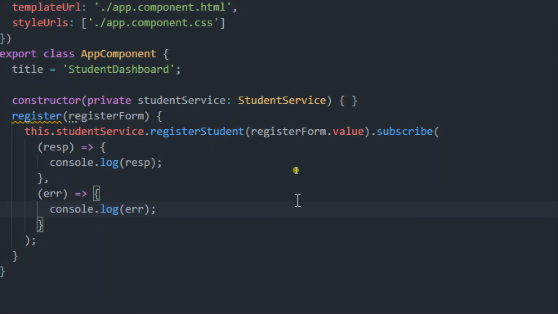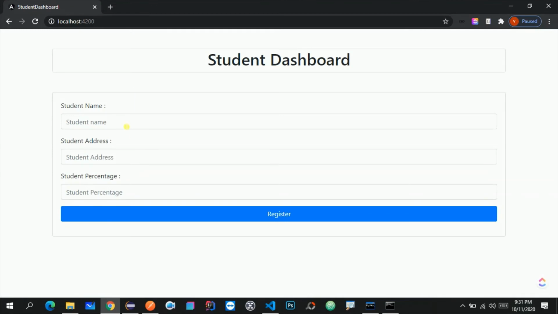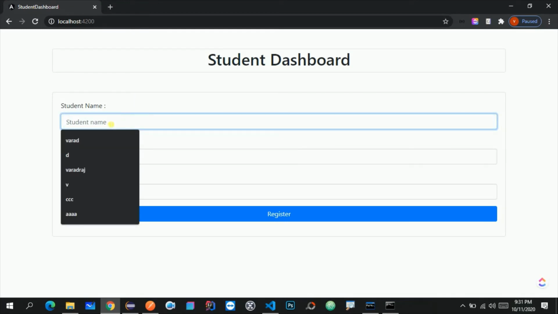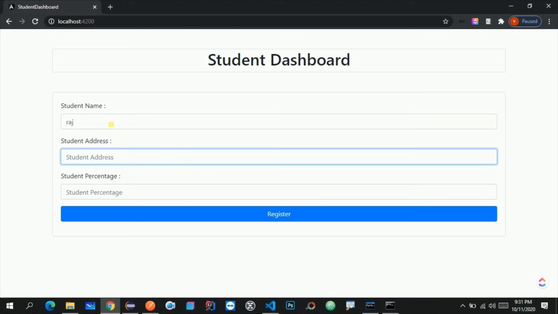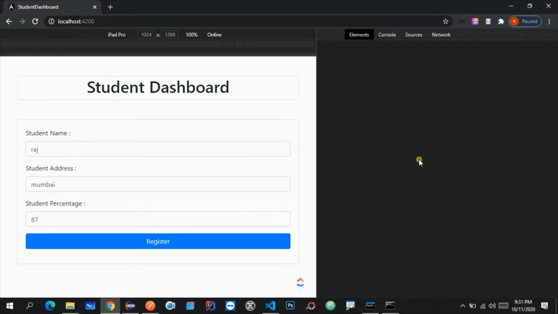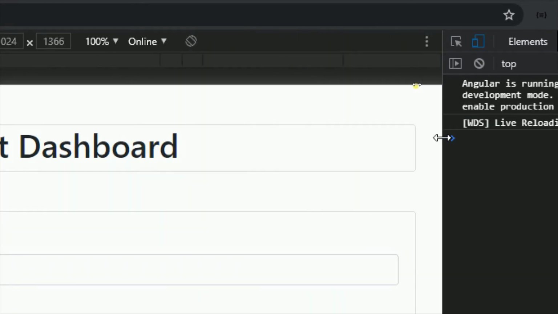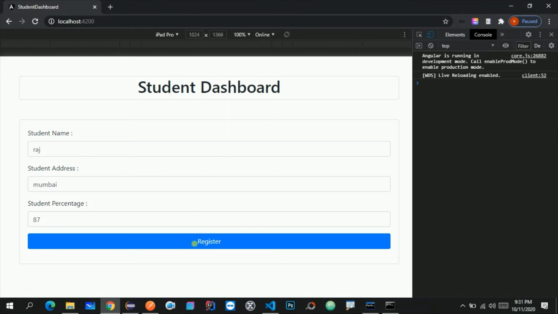Now let me go to the browser and let me try to hit this method called register. So let me save all these files. Let me go to the browser and let me fill some values, like here as you can see, I will fill the name as Raj, and address will be Mumbai, and percentage will be 87, and let me click on register. But before clicking register, let me open the console so that we will get to know if there is any error or any positive response or anything else. So let me open this console. Now let me click on this register button.